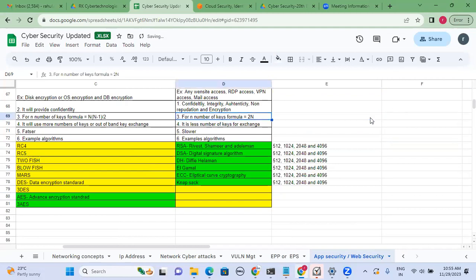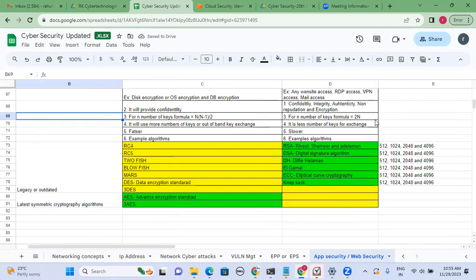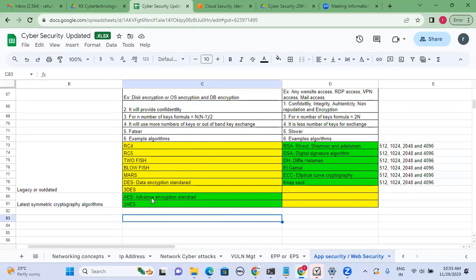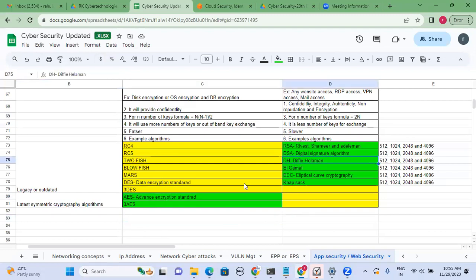Even in certificates we can use combinations. When you say combination: AES plus Diffie-Hellman, 3AES plus RSA plus Diffie-Hellman, ECC plus Diffie-Hellman plus AES. These combinations are also possible, and we can use them because both are strong encryption algorithms or strong ciphers. Okay, so that's all about the symmetric versus asymmetric cryptography algorithm side.